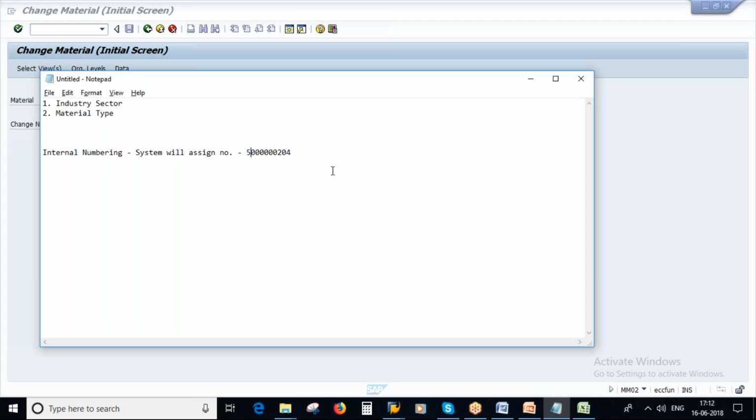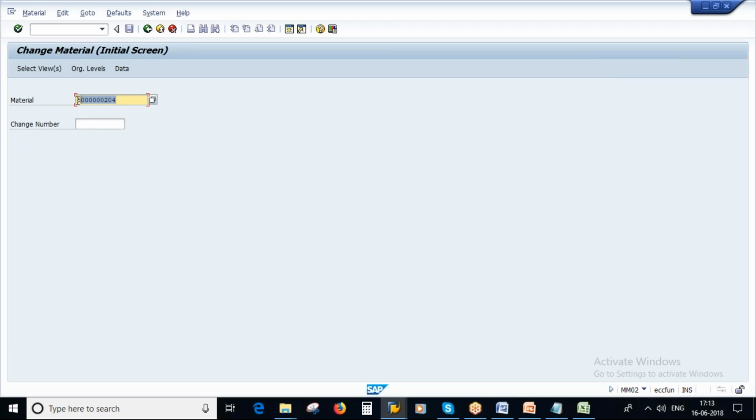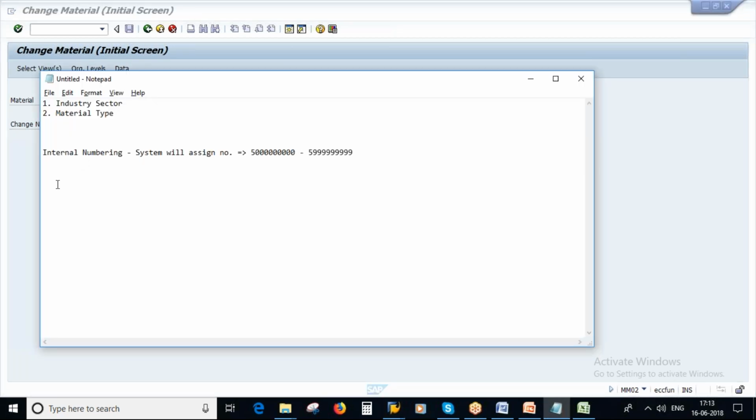Here, how many zeros? 1, 2, 3, 4, 5, 6, 7, 8, 9. Okay, 9. So I'll delete these 3, 0, 0, 0. They have maintained a number range like this in the material master in the background settings, from this one to 1, 2, 3, 4, 5, 6, 7, 8, 9. From this, the system will take the number and assign it in a sequential manner. So the current material we created is this one. We created the first material.